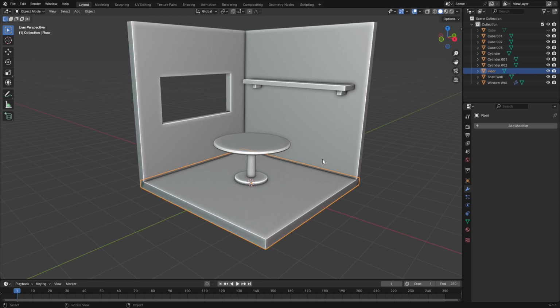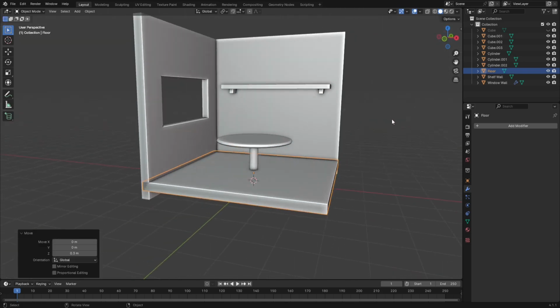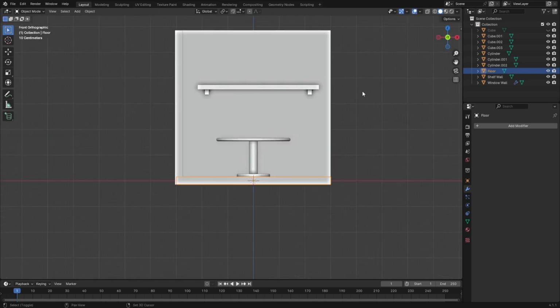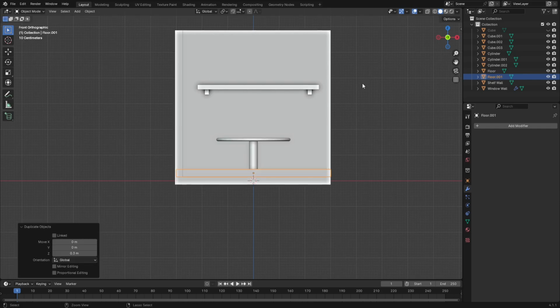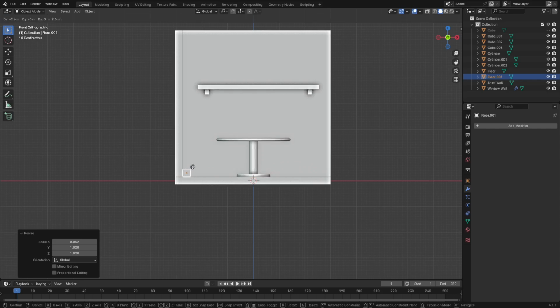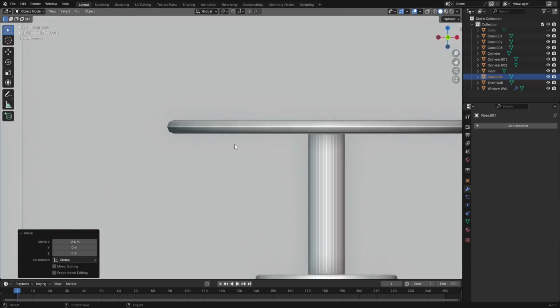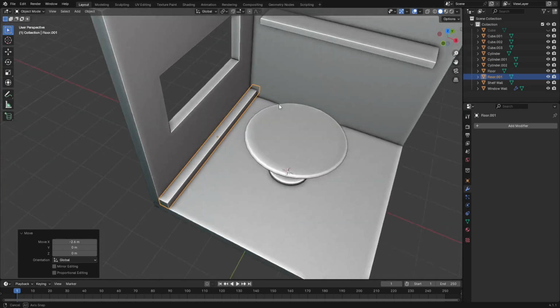Now, something that was missing in my opinion was the little skirting board that would go around. So I duplicate the floor using Shift D again. I'm going to go ahead and shrink it down on the x-axis, make it just almost a square, and slotting it in perfectly in the little side there. And you see I'm just double checking for gaps.